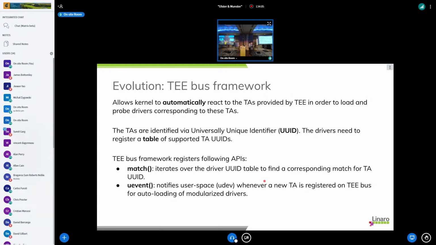The APIs that are provided by the TEE bus framework are match and uevent. Uevent is basically to auto-load the TEE bus drivers whenever the trusted applications become available.